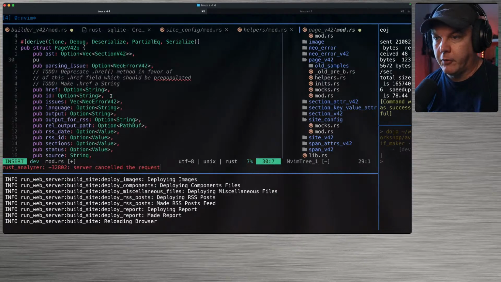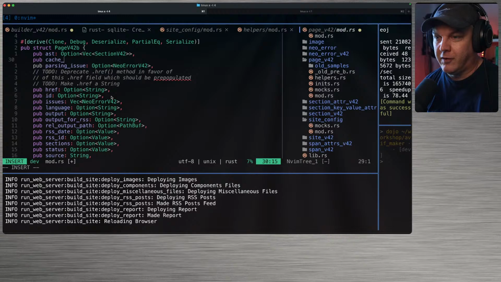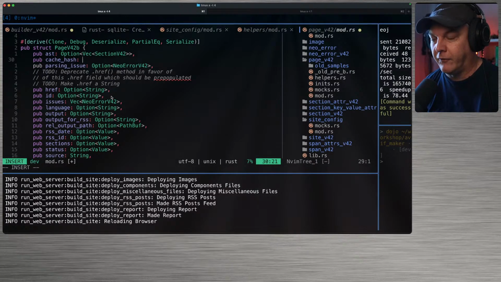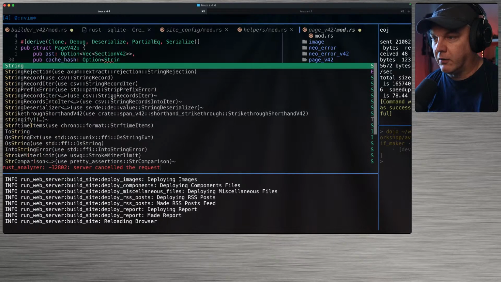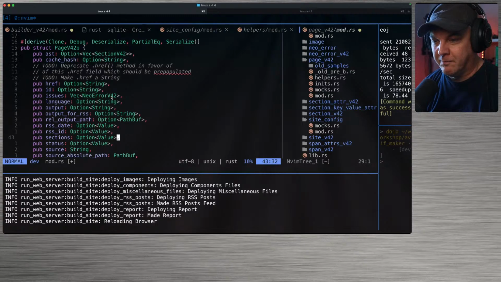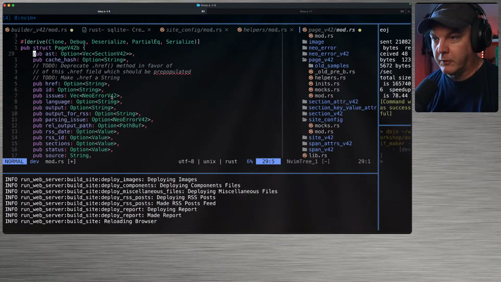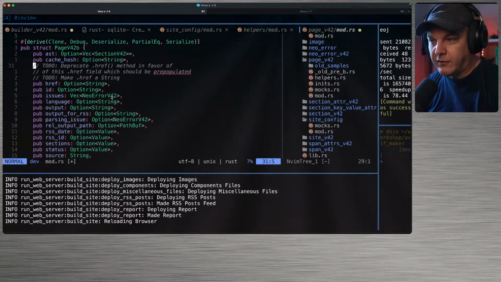Parsing issue. I don't know why that's up there. See how slow that is? Cache hash. I'm not going to try and troubleshoot that on stream. That's like option string. It is frustrating though. Okay, let's just put that down there.